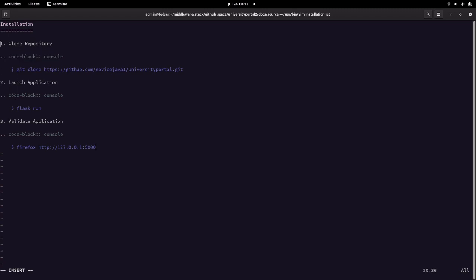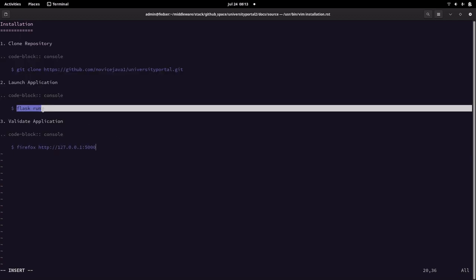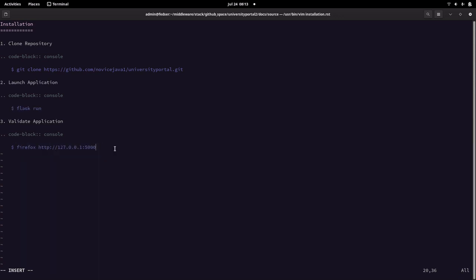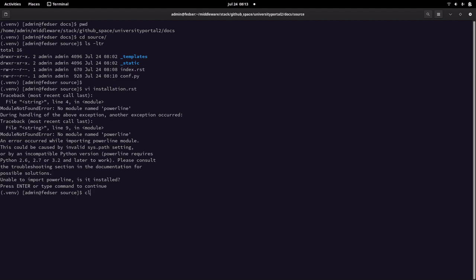Here I have mentioned 3 steps: cloning the repository, running the application using Flask, and validating the application using Firefox. So these are very basic steps that you can just update in this installation.rst file.